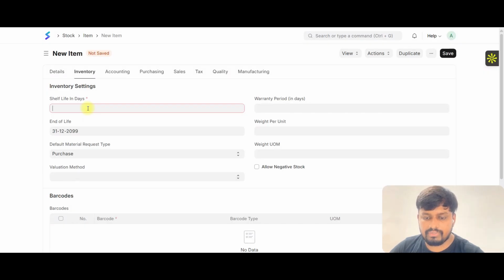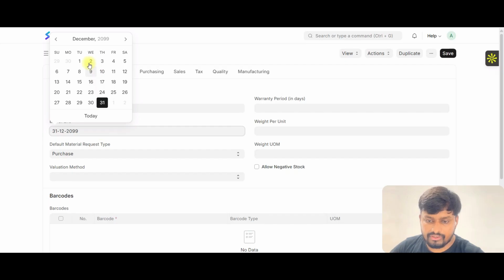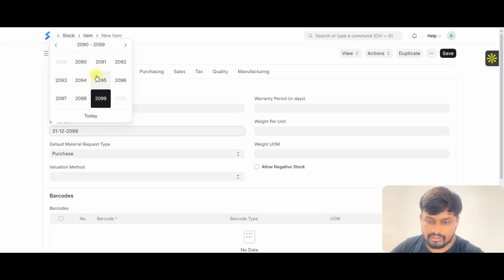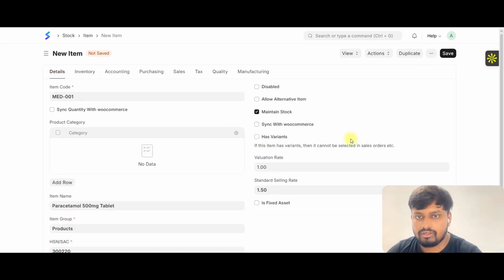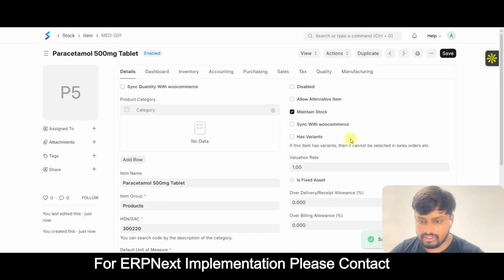So for example, the shelf life of any medicine which I create is 5 years. So maybe you can keep around 1000 days for starting purposes, right? And maybe you can write an end of life also. So for example, my product will end in 2030. We'll write 2030. This is it. Okay. Now, once all the information and all the master files are completed, we'll just save our product, and that is it.